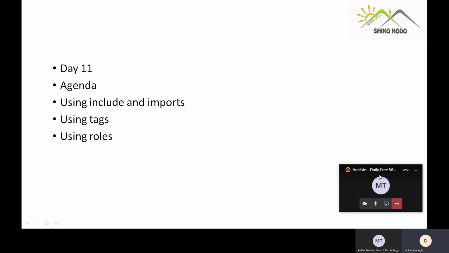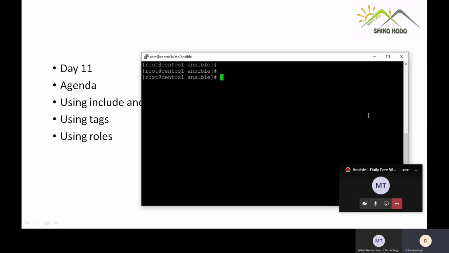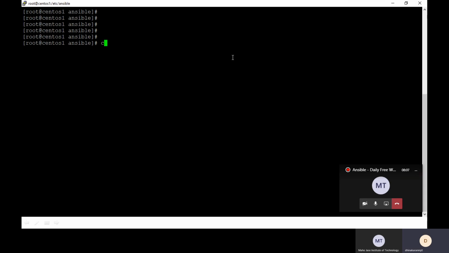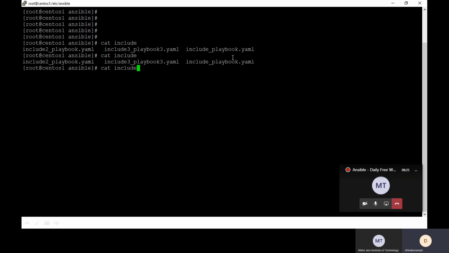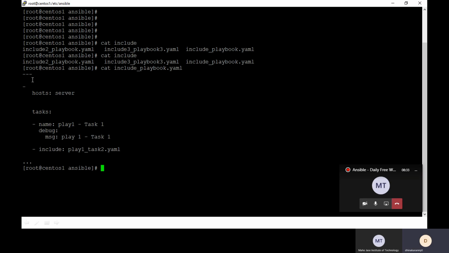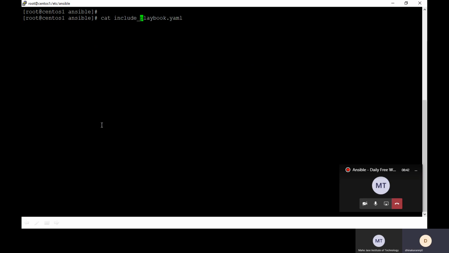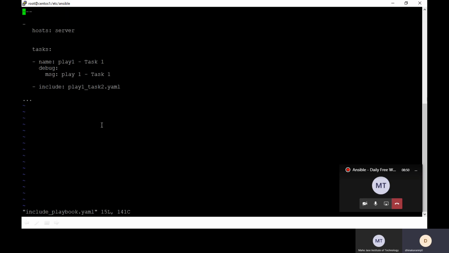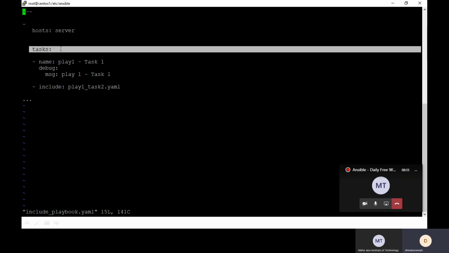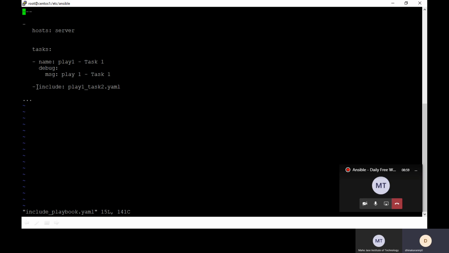So I'm switching to my lab. I hope my screen is clear. As I said earlier, we started our discussion with includes. Let me run cat include_playbook to see what I have written in this playbook. Let me open it again in vi. I gave the playbook name as include. I have written my host details and then task details, and here I'm now introducing the include.